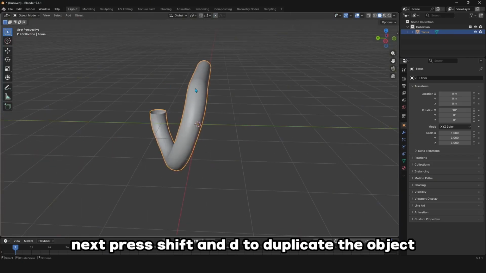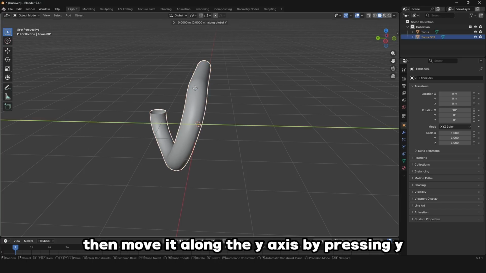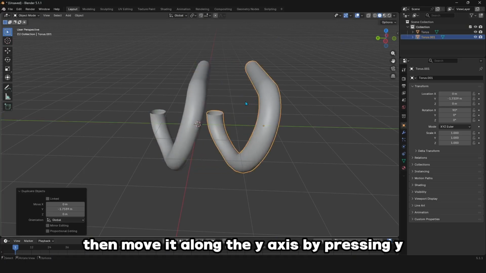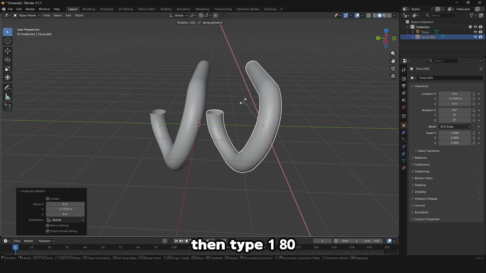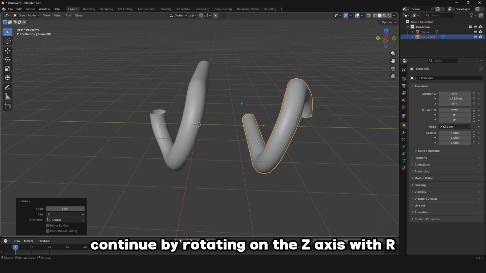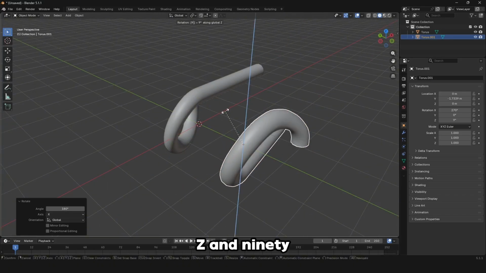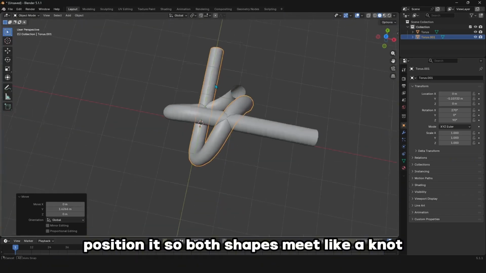Next, press Shift and D to duplicate the object, then move it along the Y-axis by pressing Y. Rotate it by pressing R and X, then type 180. Continue by rotating on the Z-axis with R, Z, and 90. Position it so both shapes meet like a knot.